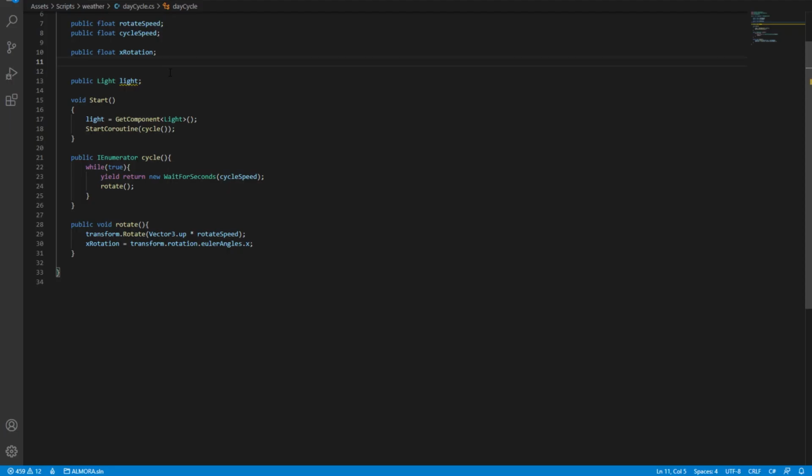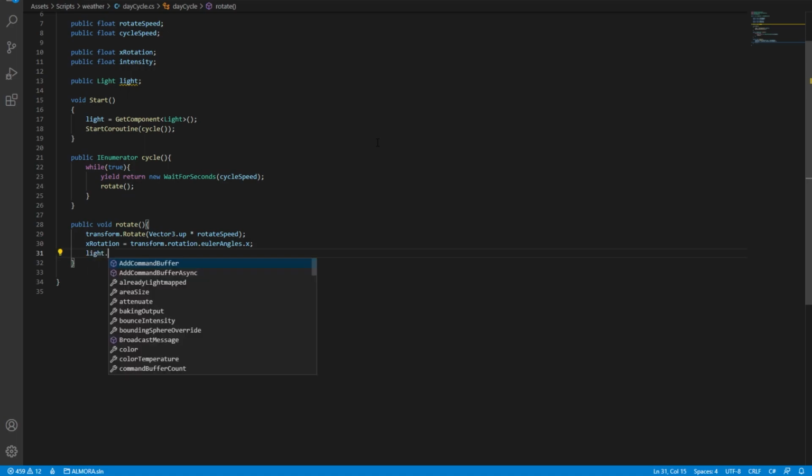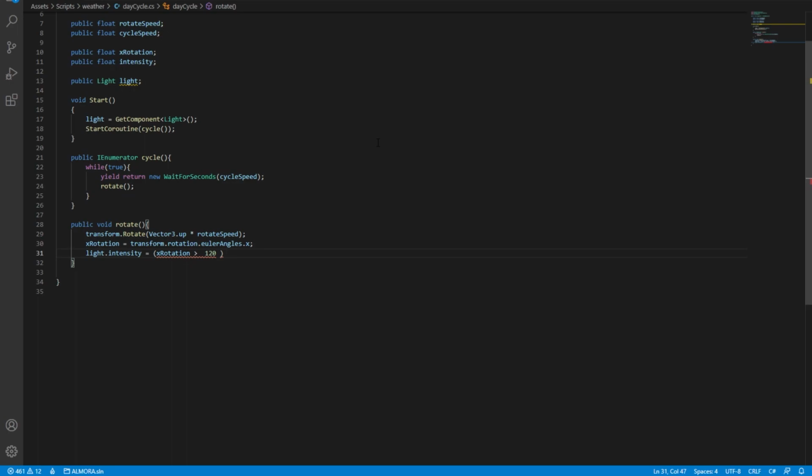So before we go any further, we want to make this intensity interchangeable. So we're going to create a new public float and call it intensity. Now we have an intensity float variable. And now let's change this intensity. To change it, we're going to write light.intensity. And then we're going to do a simple if statement in here. We're going to ask if the X rotation is bigger than, let's say, 120, it means it's nighttime. So the intensity is going to be equal to 0. If it's not, then it means it's daytime. And if it is daytime, we want to set the intensity to our intensity.